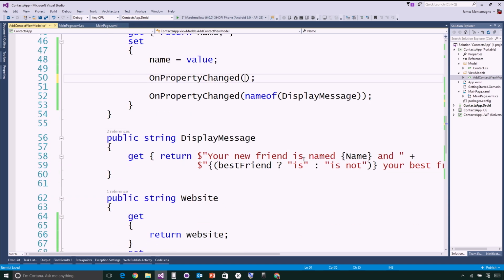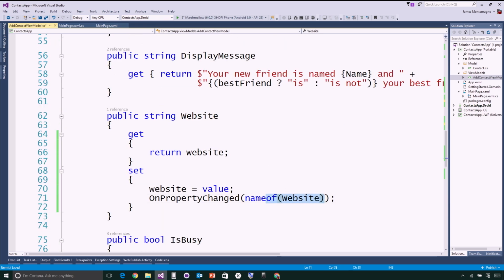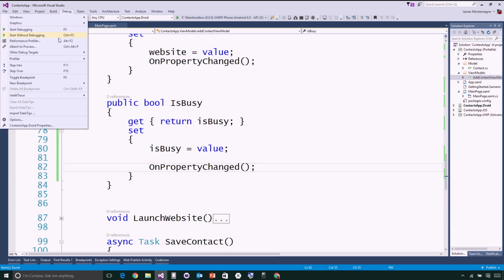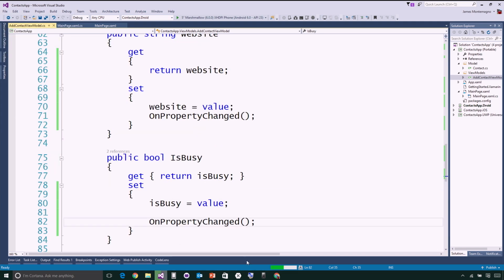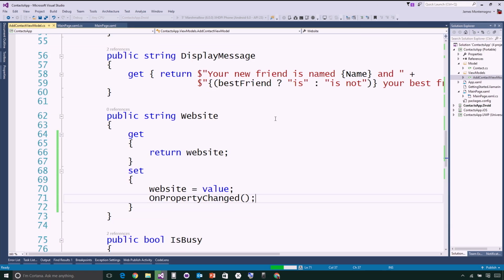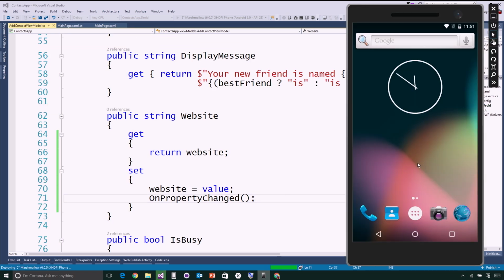Now I still want to update the display message here, but I don't need to update the website. So it's really nice. I can just get rid of those and just call OnPropertyChanged. So now let's go ahead and run this application again. And now what we're expecting is for it to update the text whenever I actually change this. So let's go ahead and do this here. And here we go. We'll go ahead and redeploy.